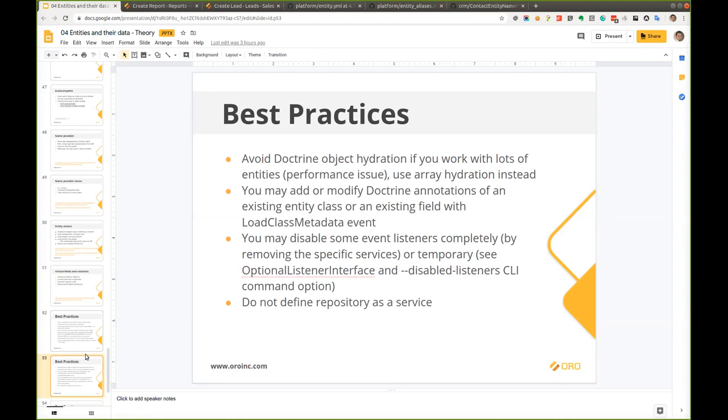You might disable some event listeners completely using the optional listener interface. Also, it is useful for importing data, the initial data, and when you do not want to, for example, track changes in the data audit. We do not use repository as a service. So you always fetch the repository or entity manager from the manager registry.